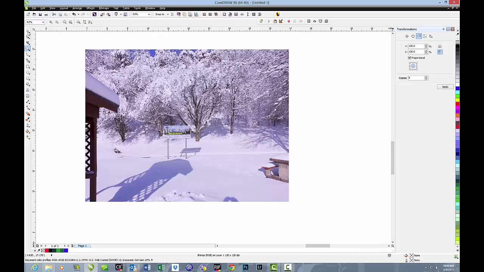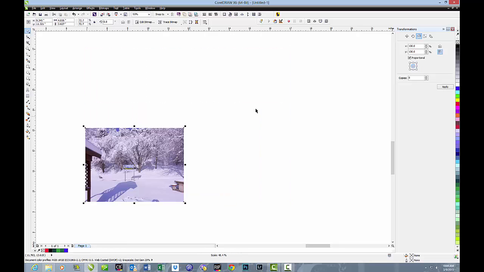Let's look at this bitmap again. Remember, this bitmap was 300 DPI. It was 8 by 7.5 inches, and now we want to reduce it. So we grab the thing and we just reduce it. Right? Wrong.